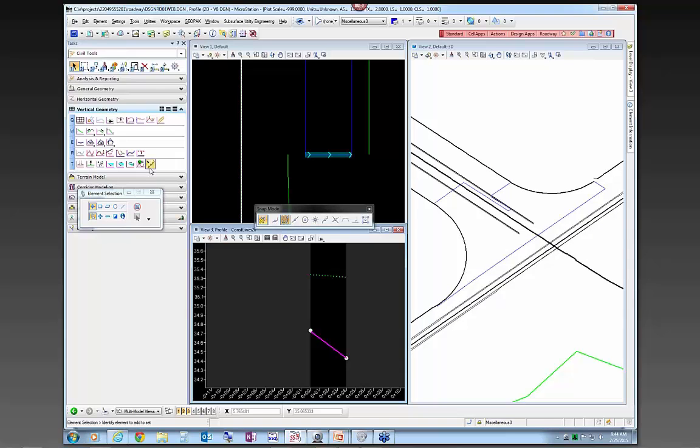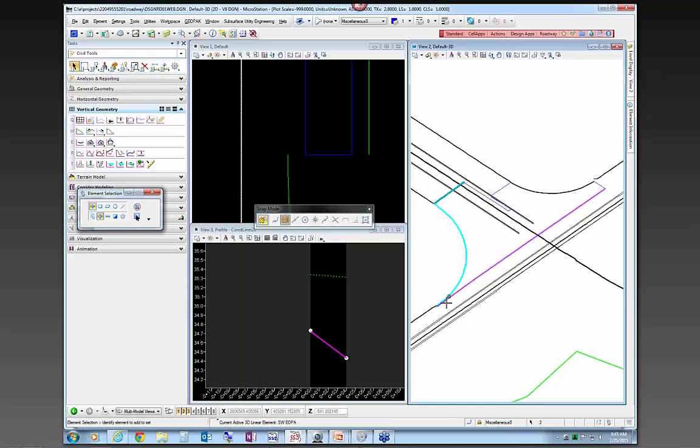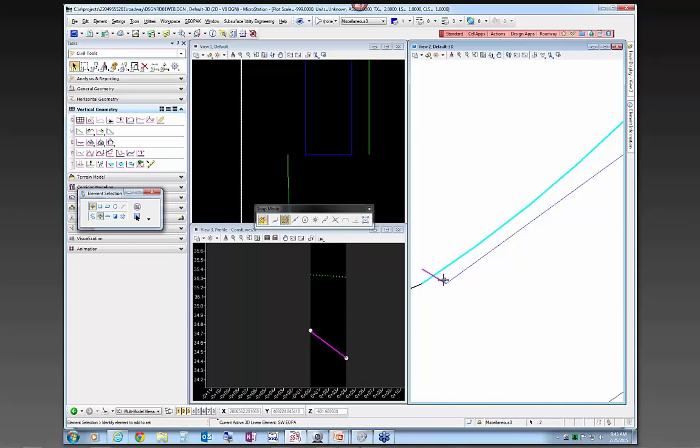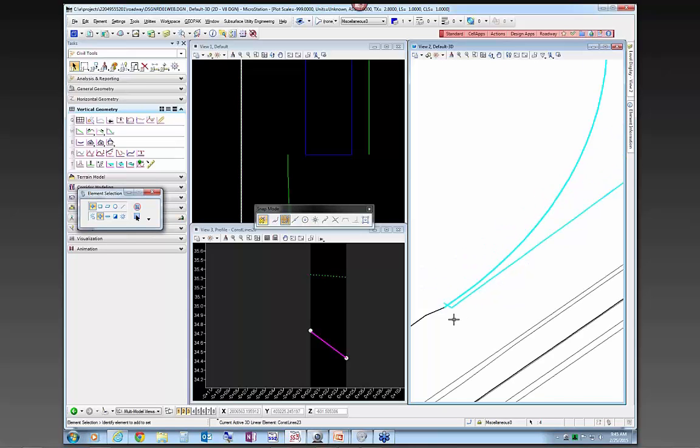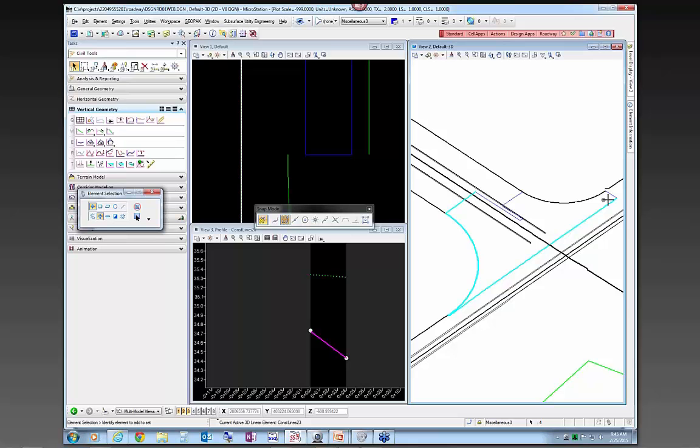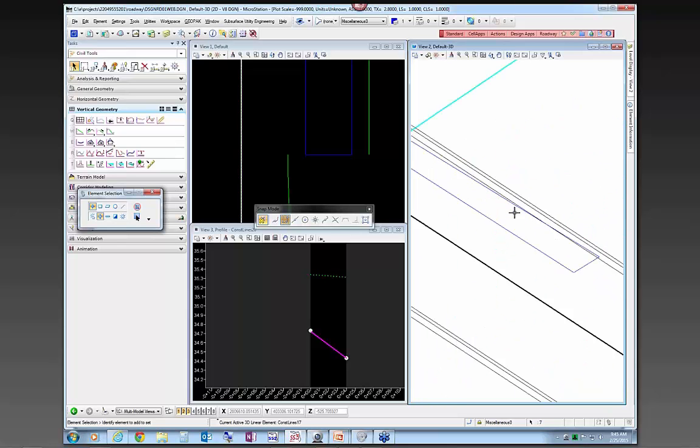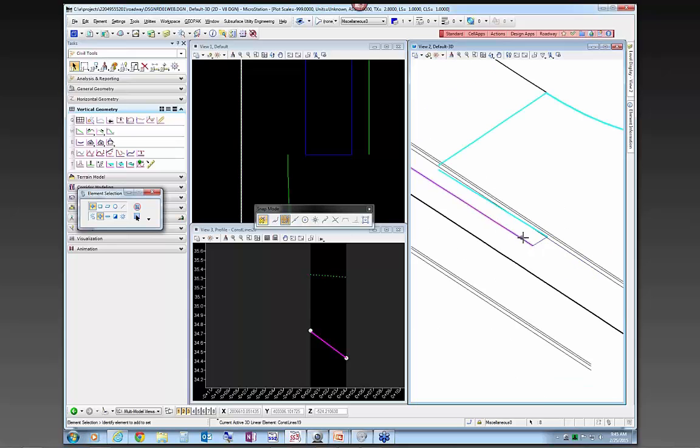Next thing we're going to do is select using a selection set. I'm going to add each of these boundary elements to my selection set. Obviously that one didn't hit. That one, that one, that one. I can't guarantee I'm going to get a real clean terrain here, but this is essentially the steps involved.